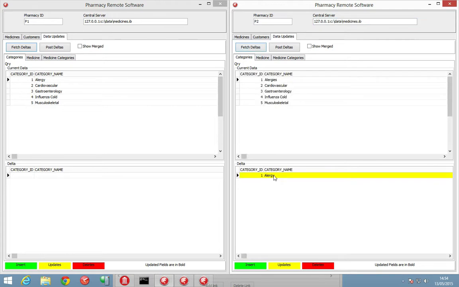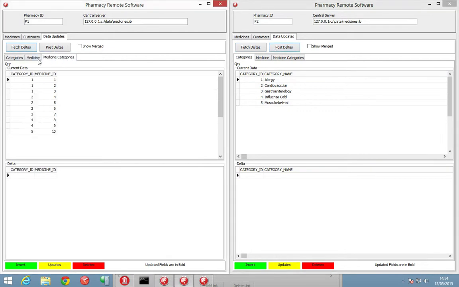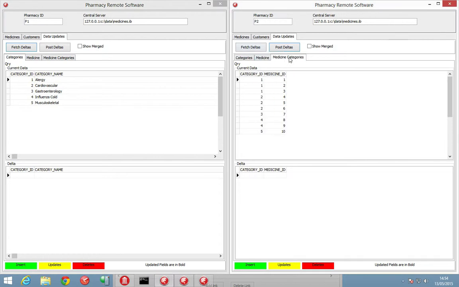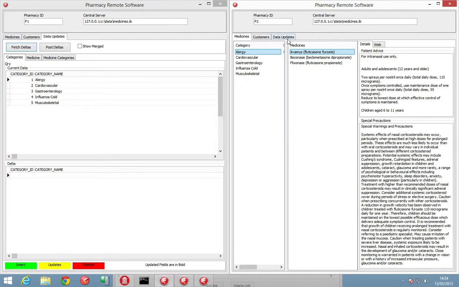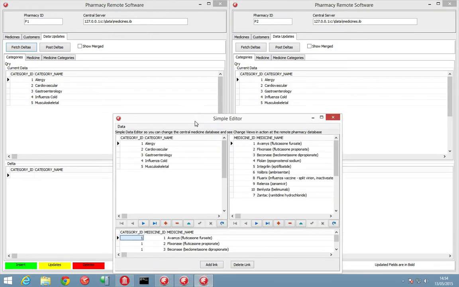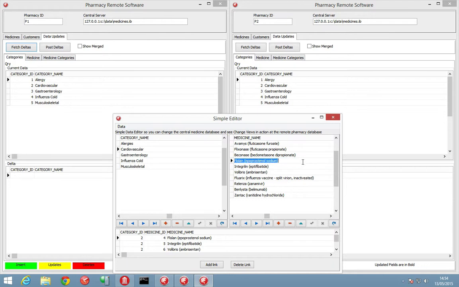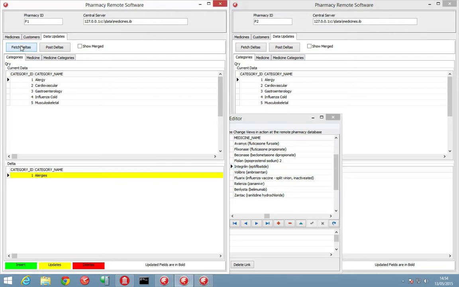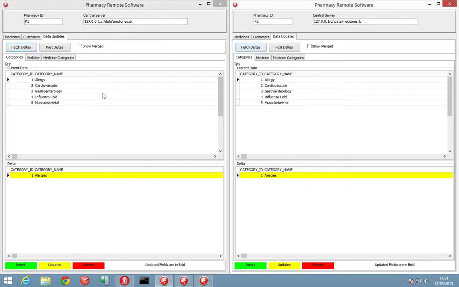So here I'm going to just quickly fetch any deltas that are out there. And I can see there's actually a change here. This hasn't been pulled down yet, so let's just update that. So here I've got my local data. And this is using my application. And I'm going to go ahead and just modify some of the central data. So this is a central database. I'm just going to go change that to allergies. And let's go ahead and put another value in here on the medicine name. And let's just go ahead and fetch the deltas now. And we can see that we get the data through.